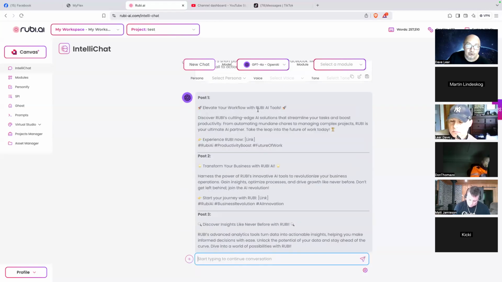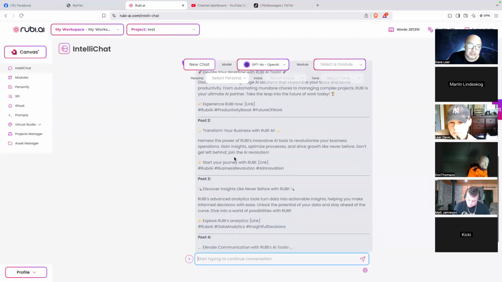Elevate your workflow with Ruby AI tools. Transform your business with Ruby AI. All right, so these are short social media posts you can use for your social media. Okay, so if you're satisfied with this, just copy it. You can see here there's that word link, so just put in your replicated link in this place. Then paste it on your Facebook wall or send it to your friend's messenger.